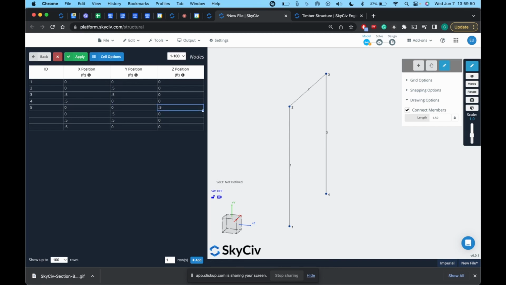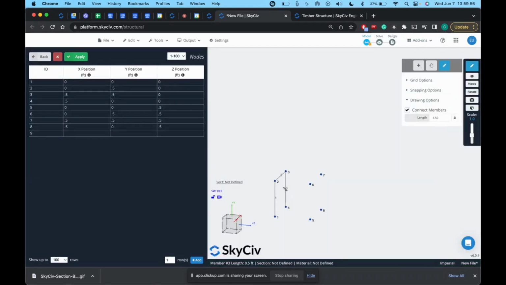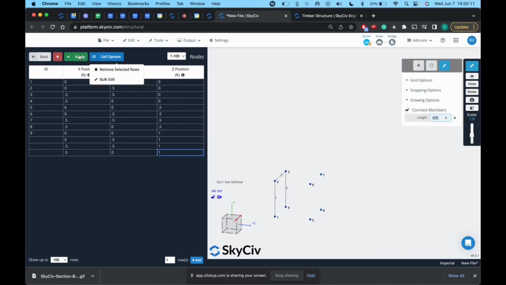Let's go half a foot and paste that there, right? When we hit apply, as you can see, it took these 4 nodes and shifted them here. Then I'm going to do that one more time. Copy them, and this time we want them to go 1 foot in the Z direction. When I hit apply again, as you can see now, we have our 4 nodes here, 4 nodes here, 4 nodes here. And they're all laid out.